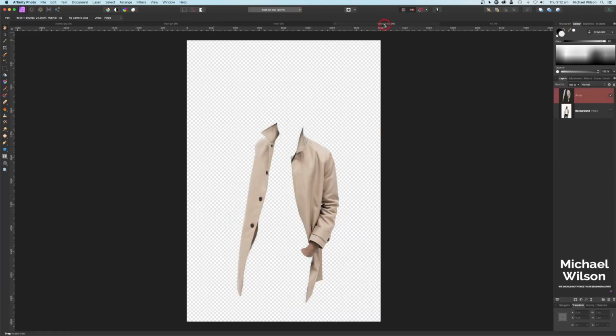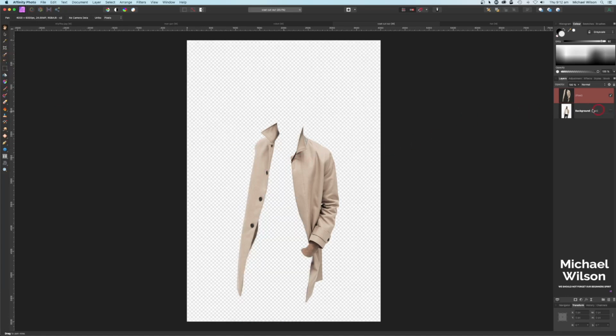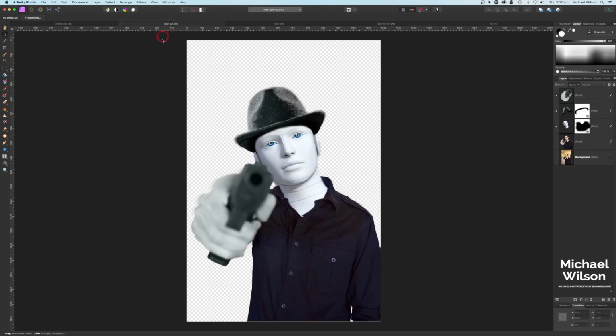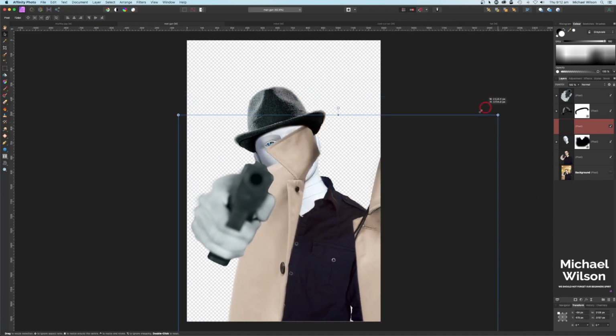So I've got this picture of the coat here. You can see this is where we started. I've used my selection brush tool up here just to copy just the coat and put it on a new layer. So I've ended up with this selection here. So I'm going to copy that, Command C, over to our picture. I'm going to paste it above the robot head here. So Command V, bring our coat in. Make it smaller.